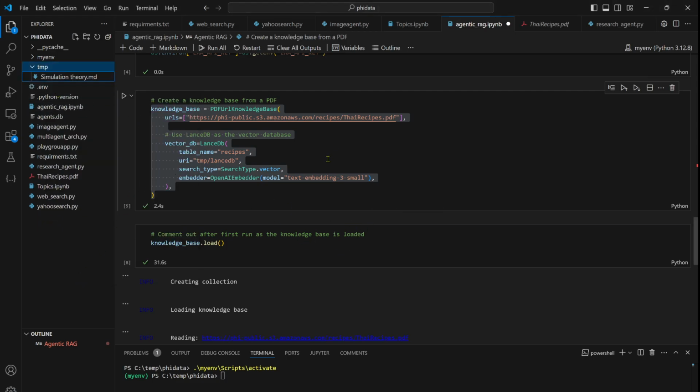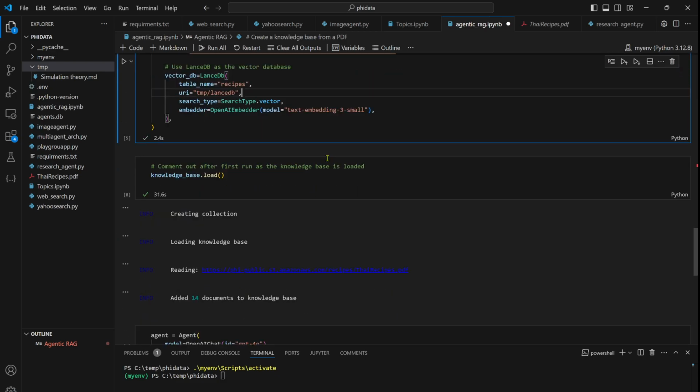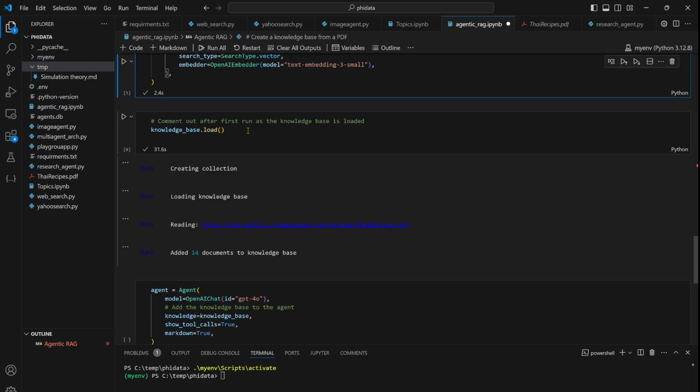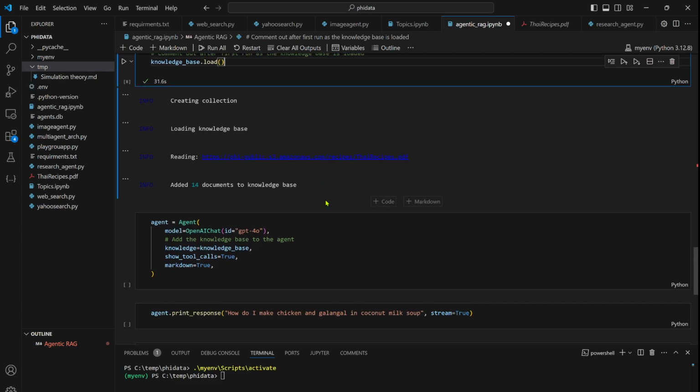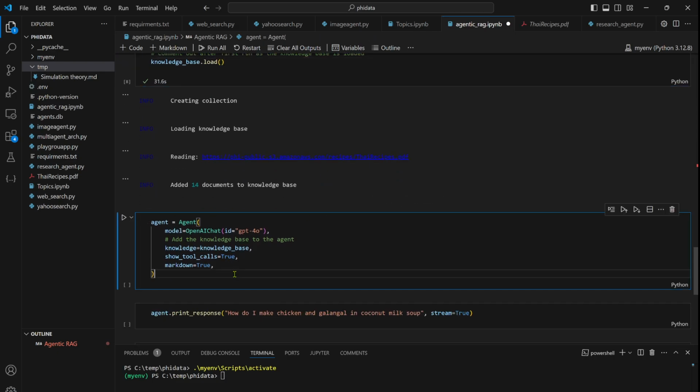So let me delete this LanceDB folder from temp, and we will see it will create LanceDB, right? And I will load here. I just need to load all this embedded information into that LanceDB vector database, right?